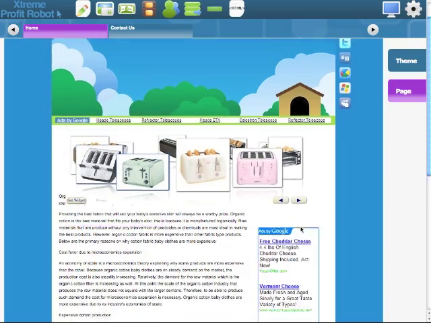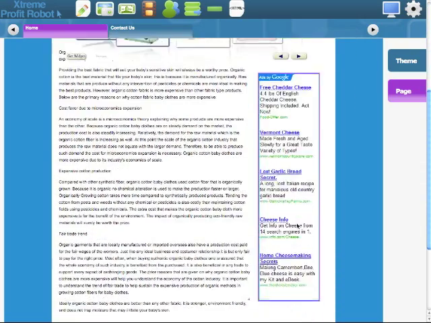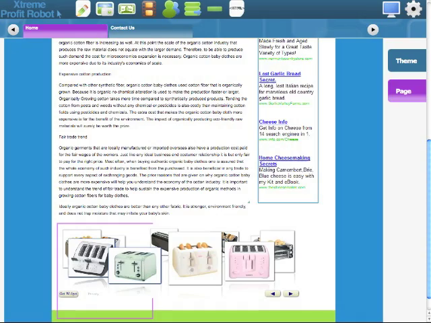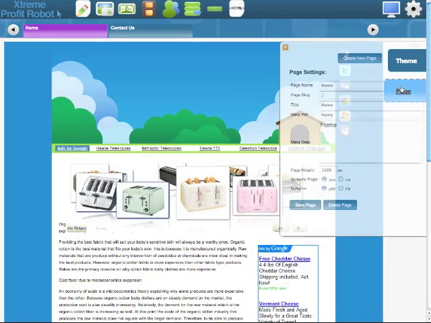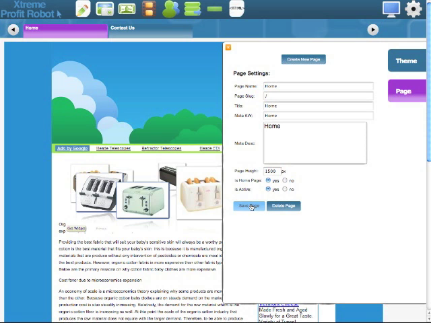So we've got a carousel there, we've got our content, we've got our Amazon. So there we have simply created a page. So I can now choose the page and click Save Page.